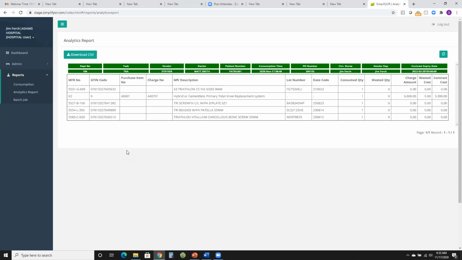So we collect the department number where the case was performed, the task or surgery type, the vendor that performed the implants, the physician or doctor that performed the case, the patient number from just a simple scan of the wristband in the OR. For date of service, we have the consumption time. We create a PO number for the vendor rep and for the hospitals. We have an electronic signature of the circulating nurse that performed the case and the vendor rep that performed the consumption in the app. In this case, you'll remember that I was logged in as the circulating nurse. So I did the consumption as the vendor rep and I approved the case as the circulating nurse.